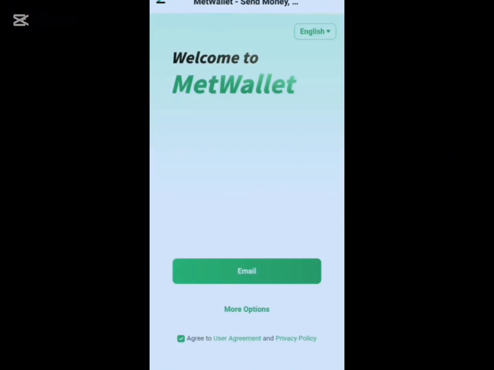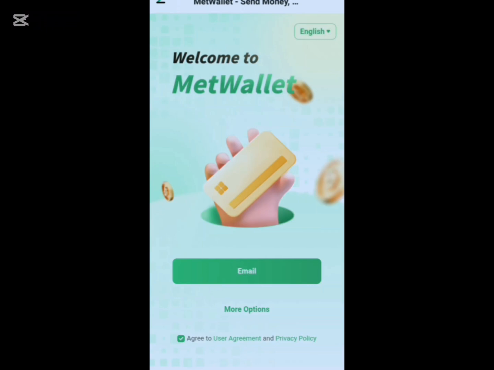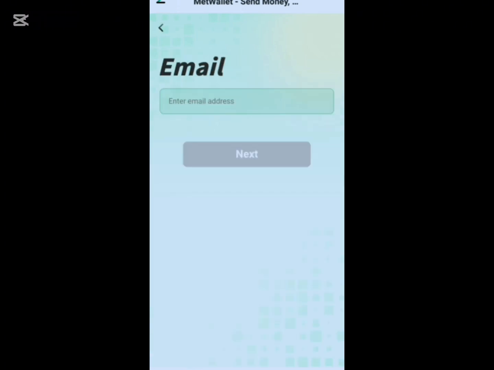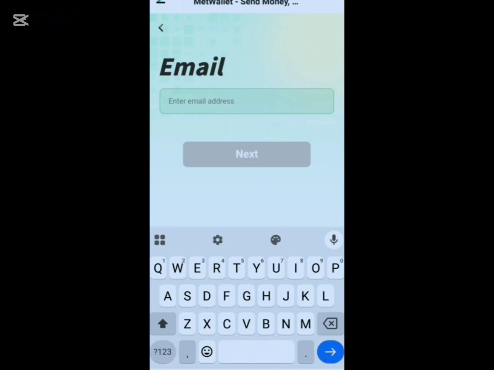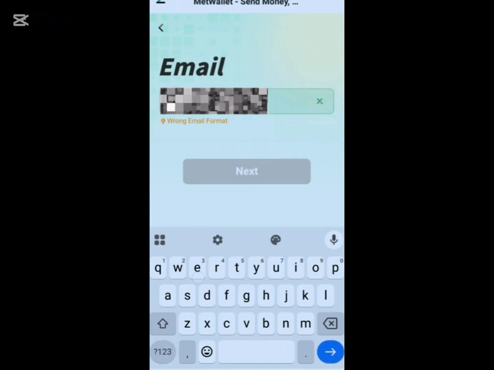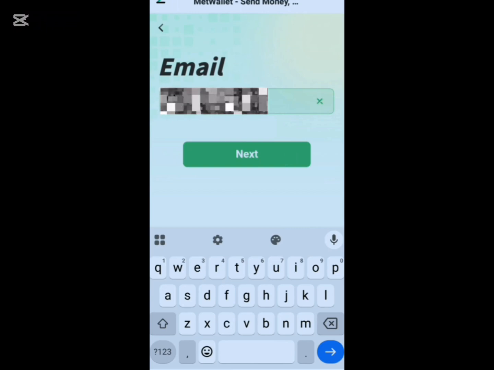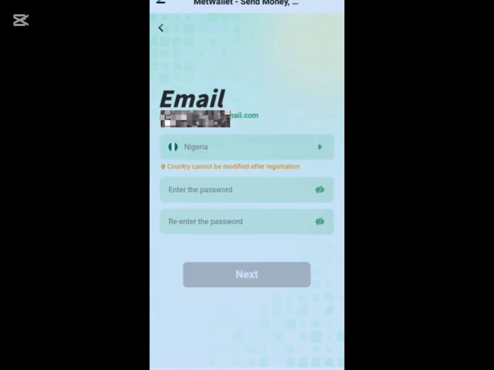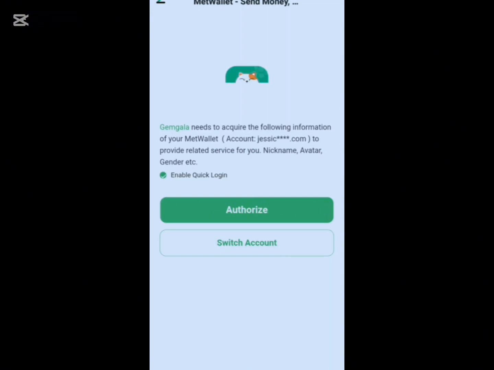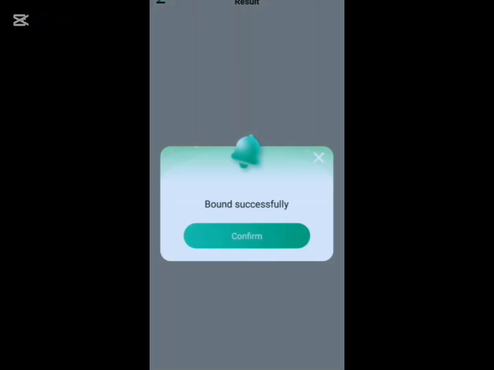Now you are going to click on email and fill in your email. After filling in your email, they are going to request a code, and the code is going to be sent to your email. So you have to input the code. Now after inputting the code, you have to enter a password. Now you click on authorize. You can see that your account has been successfully bound.